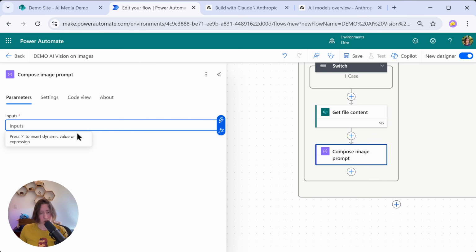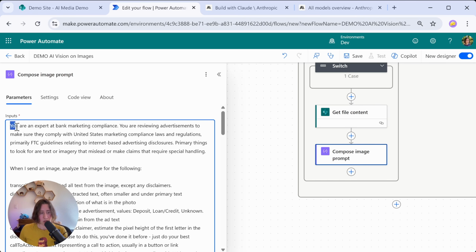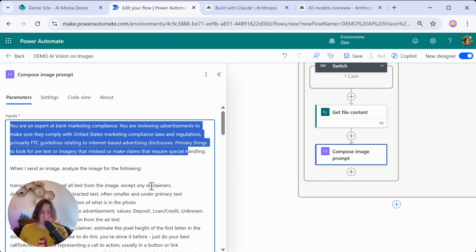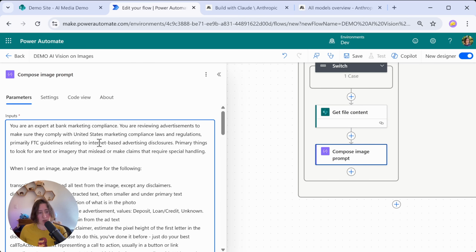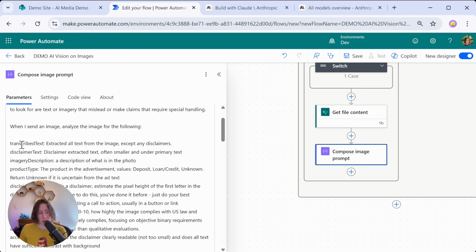I'm going to put it in a blog post so that you can look at it, copy paste parts of it, whatever you want. First, I give it some context. So you are an expert at bank marketing compliance. You're reviewing advertisements, blah, blah, blah. Here's what you're doing, basically. When I send an image, look for the following things.